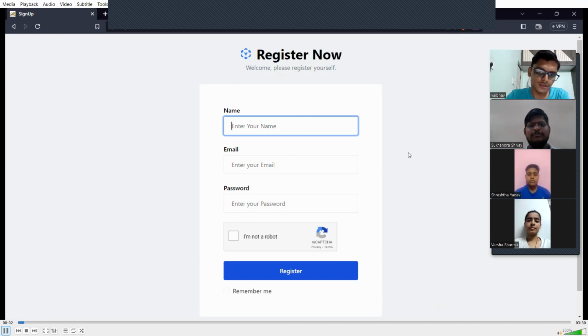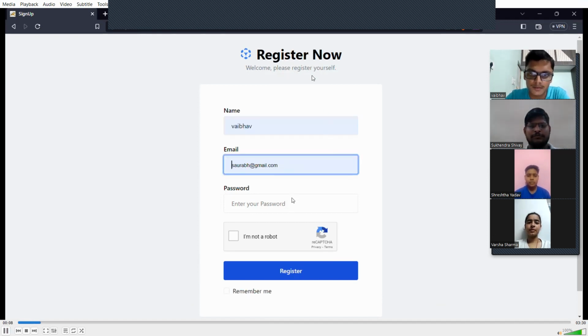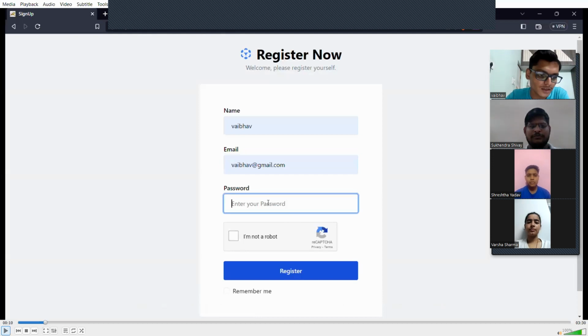Initially you have this register page, where any user coming for the first time has to register himself on our website. This registration will be permanent, and it will be uploaded in the database. So let's see.